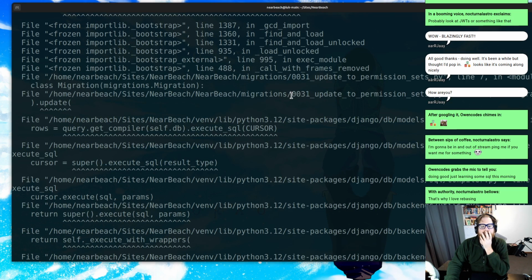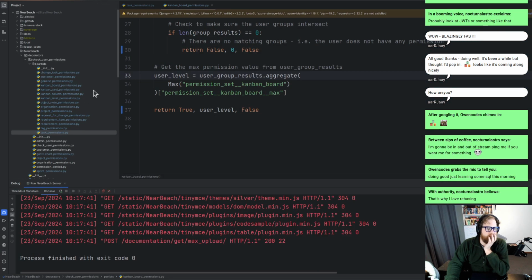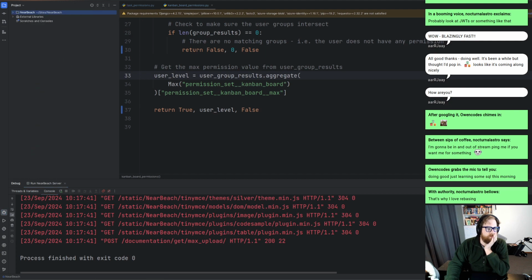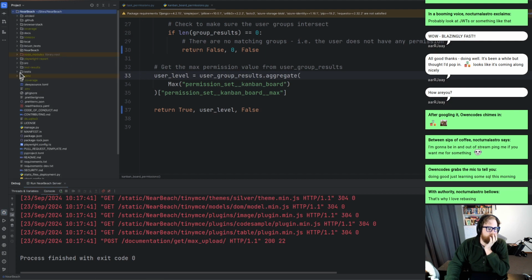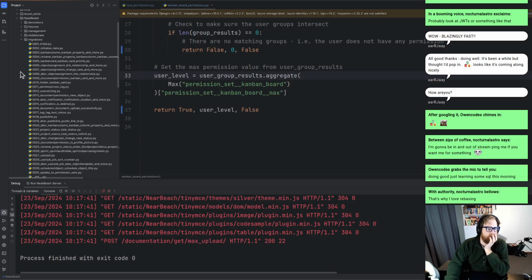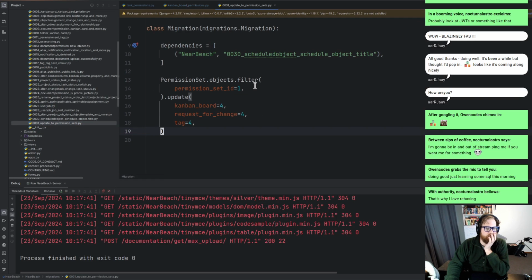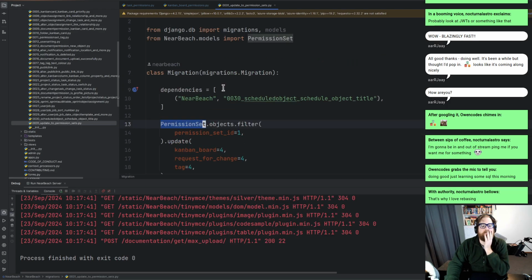Okay, it's the latest one that's having problems with. So I'm going to minimize that. I'm going to open up this. I'm going to open up NearBeach. I'm going to open up the migrations, and it's the latest migrations. I'm saying this is an issue.